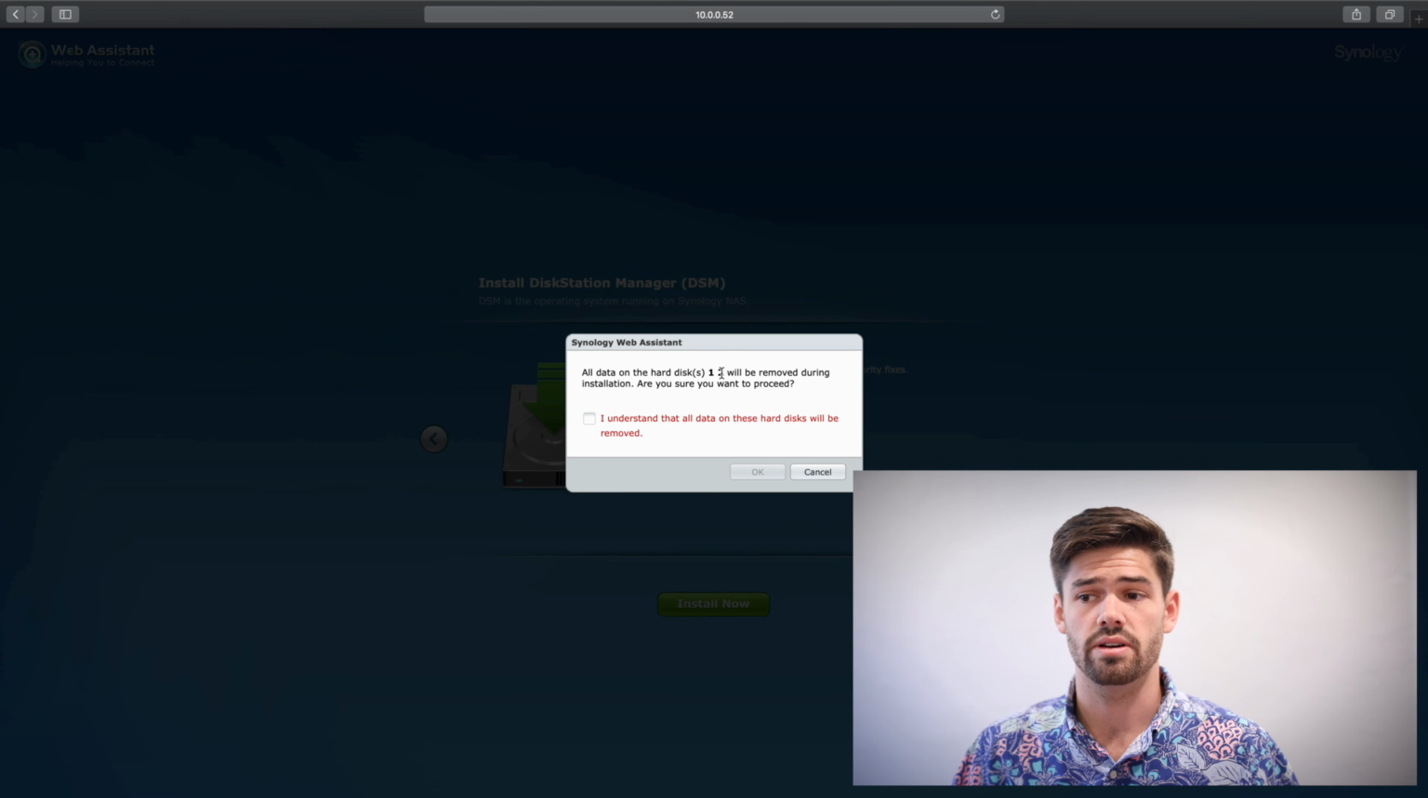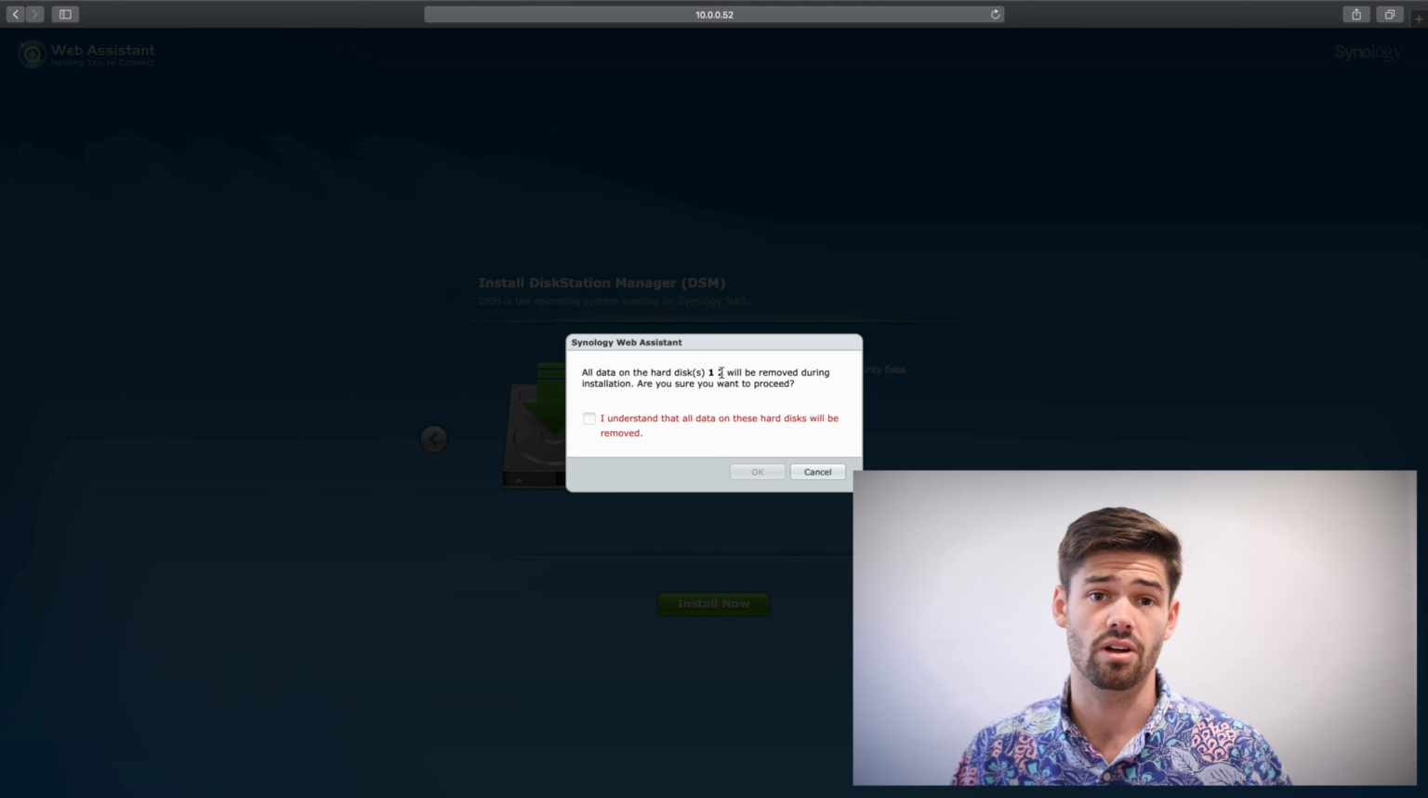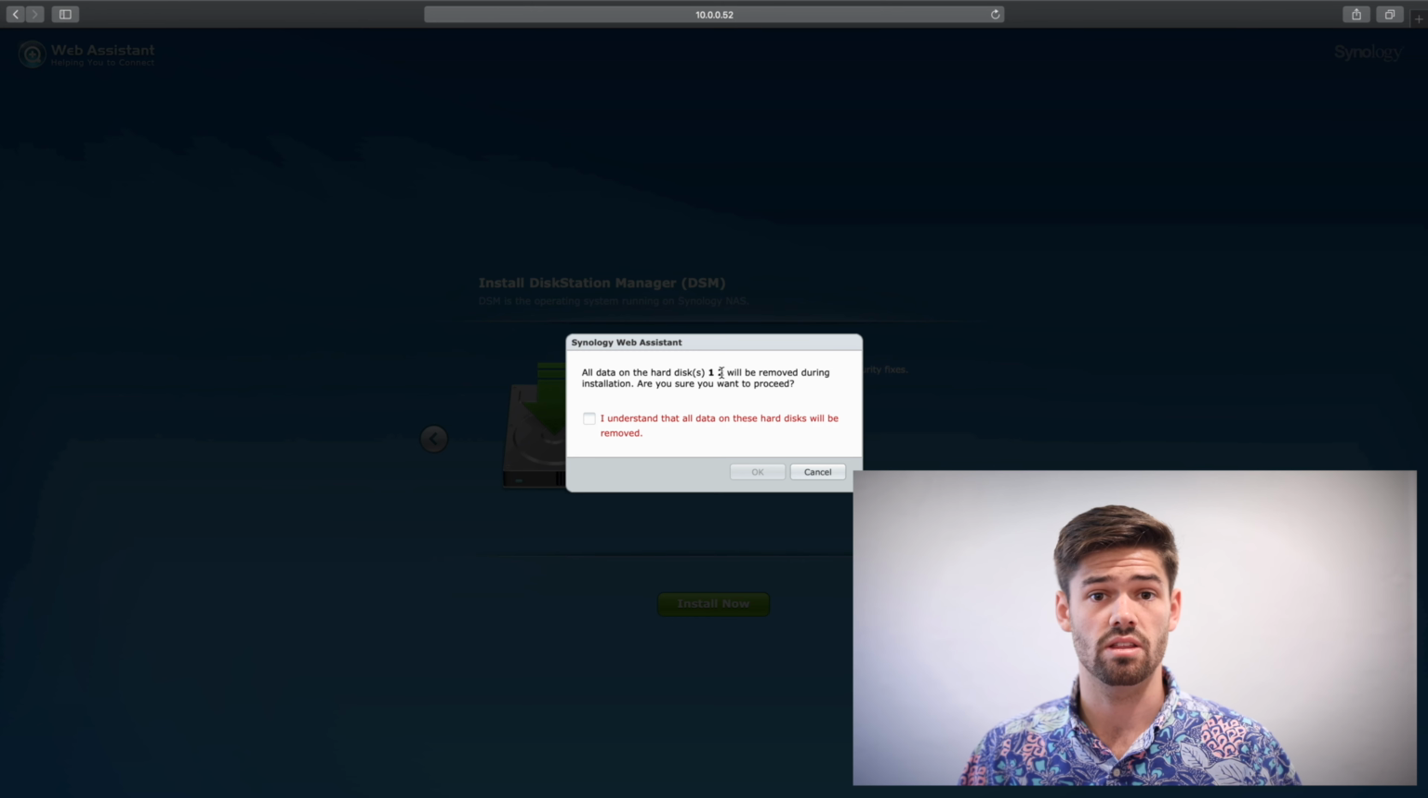And so it's just gonna remind you here that any data on the hard drives that you plugged in is going to be formatted and lost. So don't try to plug in the hard drive you've been using for data and try to get the data on the Synology like that. Any drives that you put in here are going to be formatted.